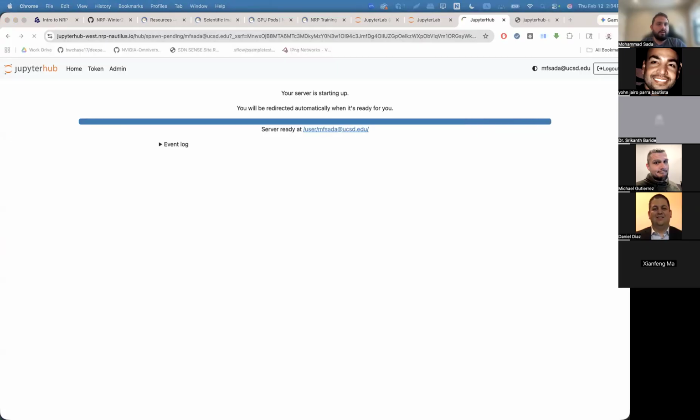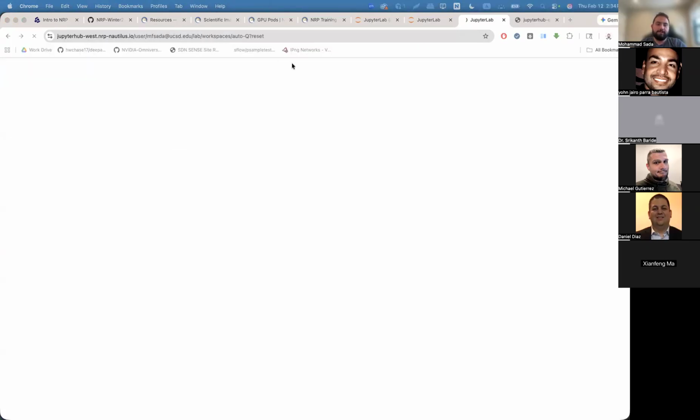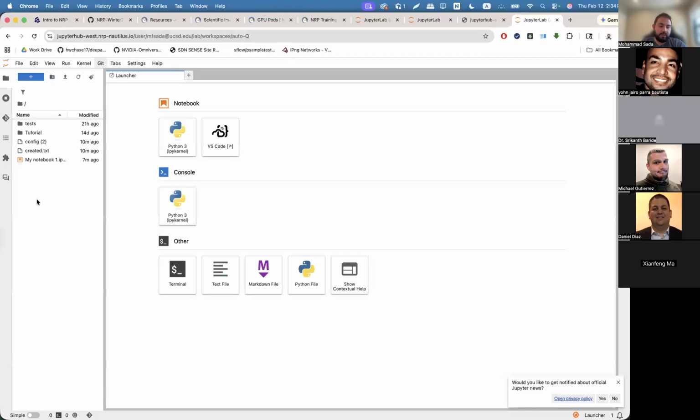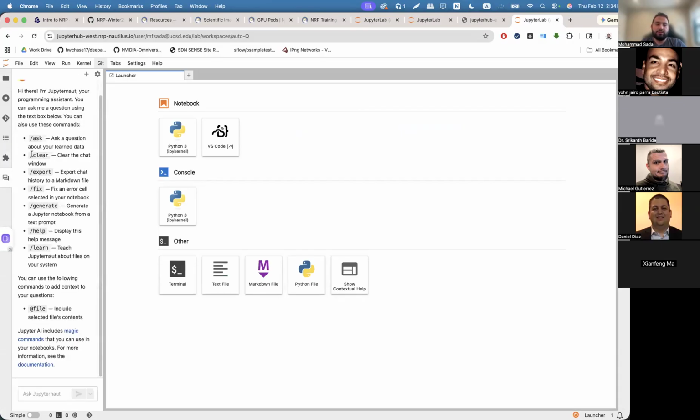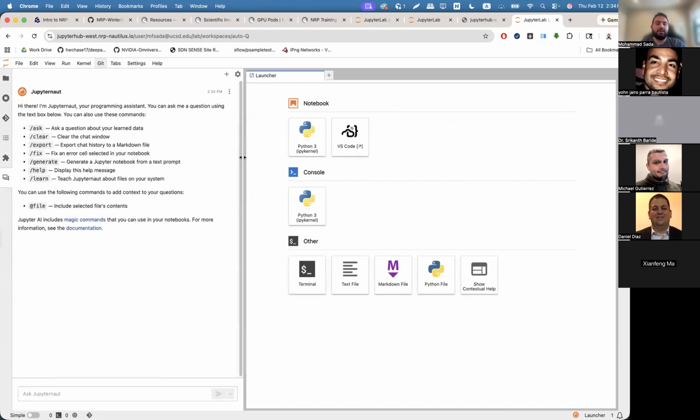Let's start our instance again. So the next feature that is also in the NRP images, but not all of them. That's why I keep recommending they use the NRP images, because they're customized, they're tailored to have more features, is a little button here that is called Jupyter AI. So Jupyter AI here, this is where it gets really handy.